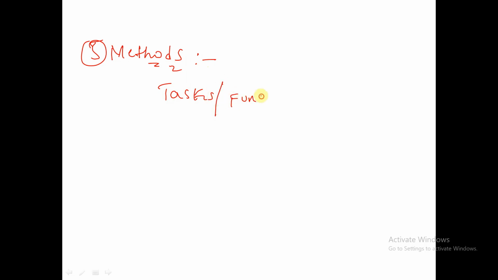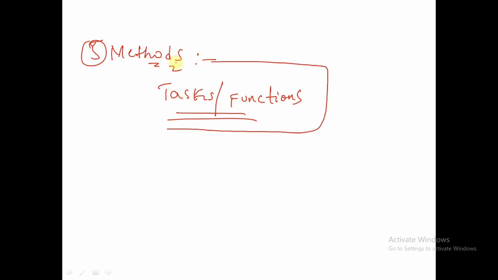And coming to methods, the tasks and functions which are declared inside the class are called methods. So the tasks and functions which are declared inside a class are called as methods. So these are some of the terminologies which are used in OOPS.